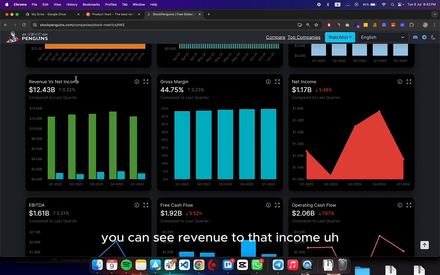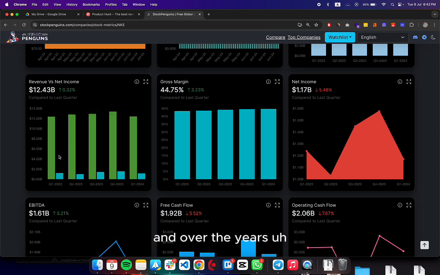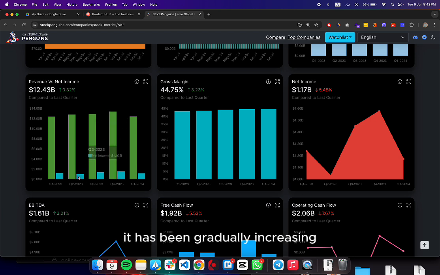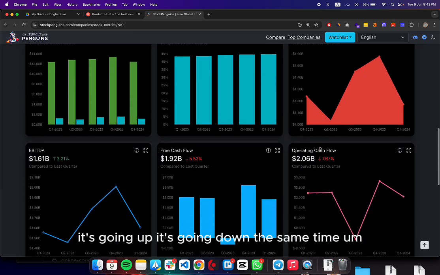Okay, you can see revenue to net income. This is $12 billion, right? So $12 billion with about $1 billion in net income. And over the years, the net income is not really increasing, but it has been gradually increasing. It basically dipped here for a while, and then it dipped here as well, right? And the gross margin is 44%. Okay, so you can see the net income is not very stable, right? It's going down, it's going up, it's going down at the same time.